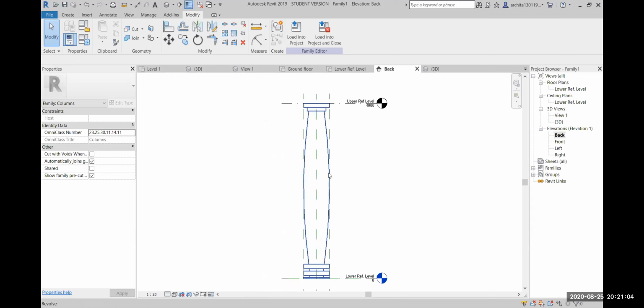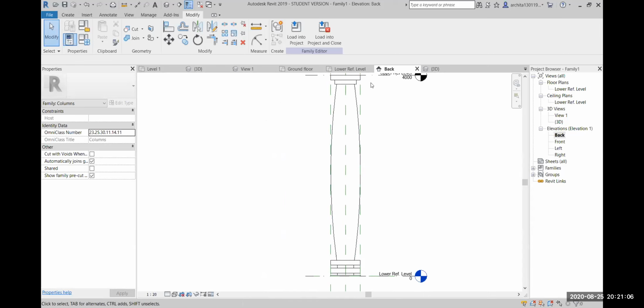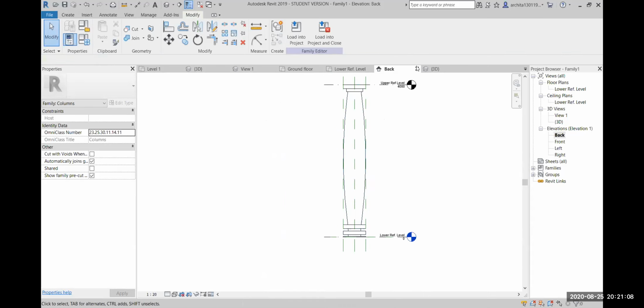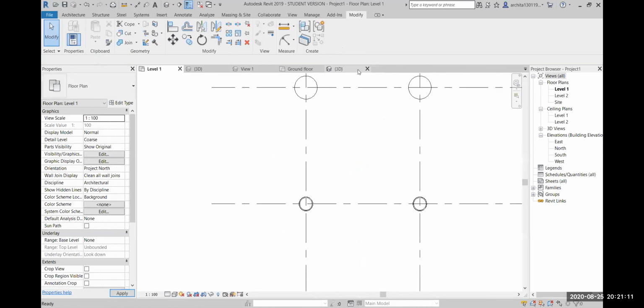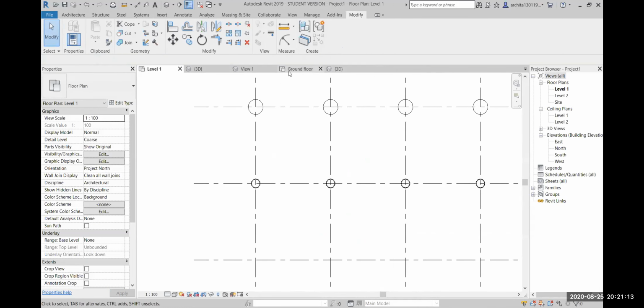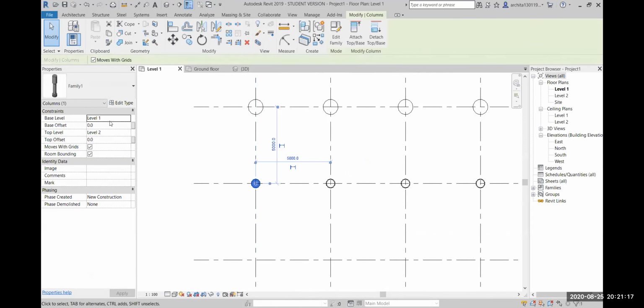Ma'am? Yeah. Ma'am, how to change the height of the column, ma'am? I'm not getting it, ma'am. Not this one, ma'am. What you created using... Click on the column. Yes, ma'am. You have the height, no?